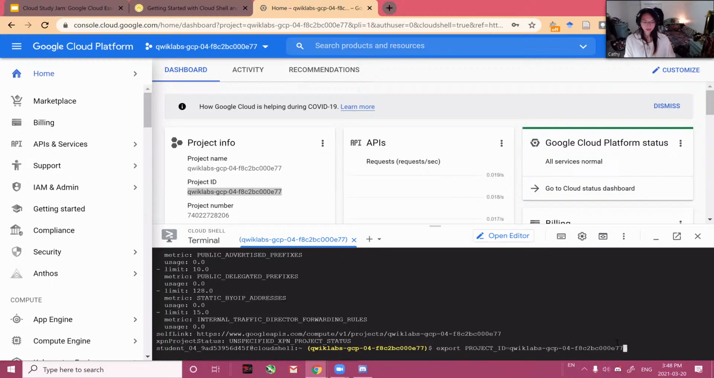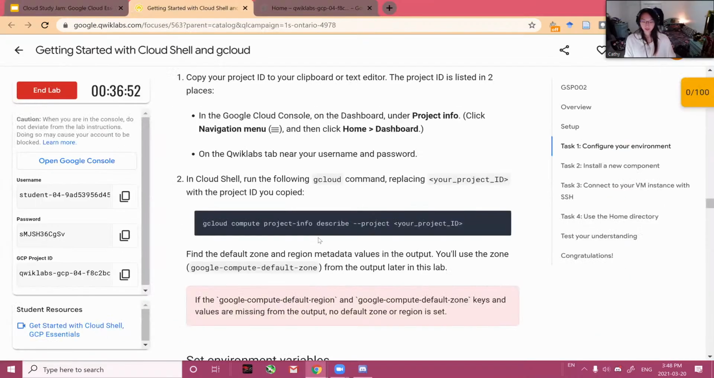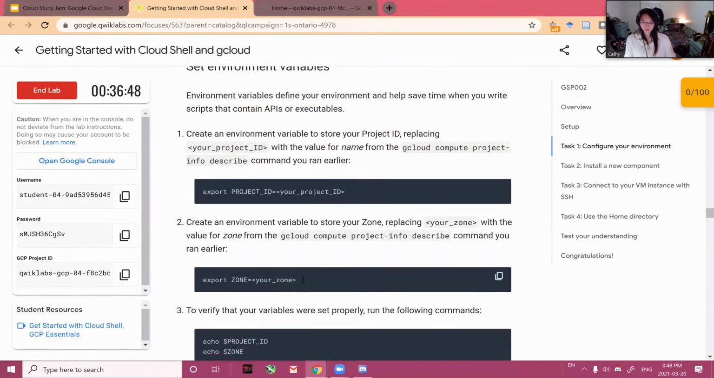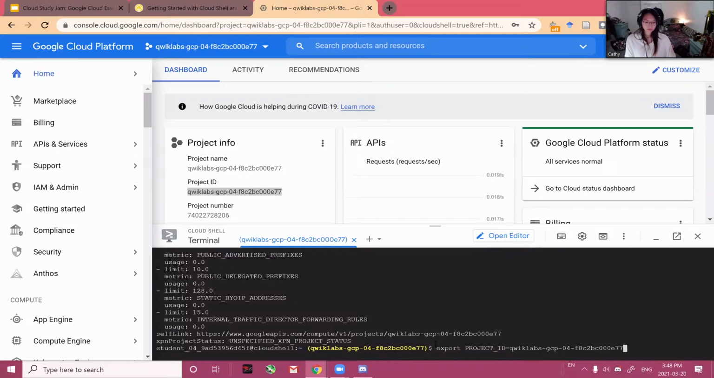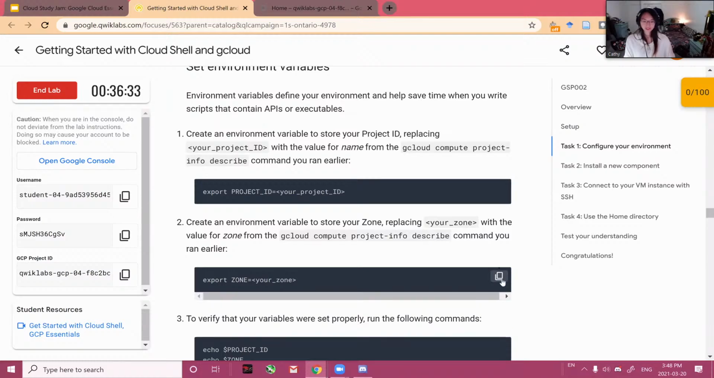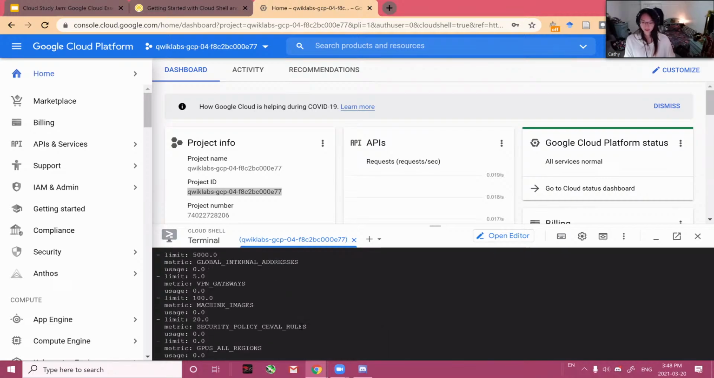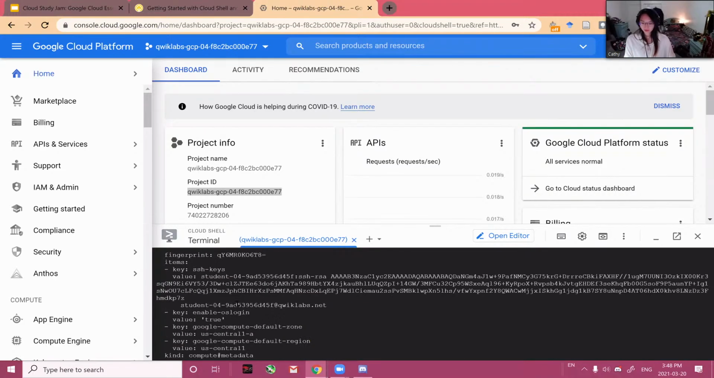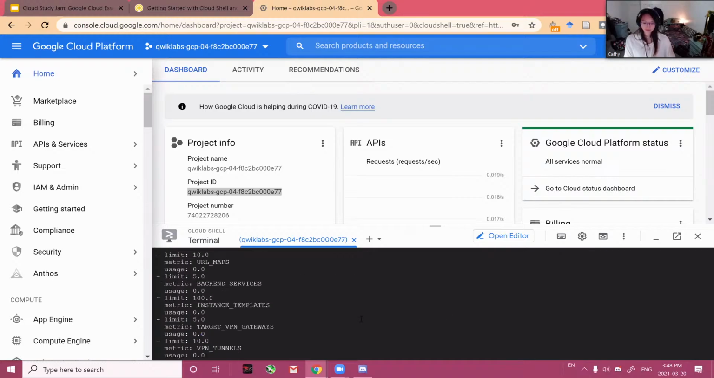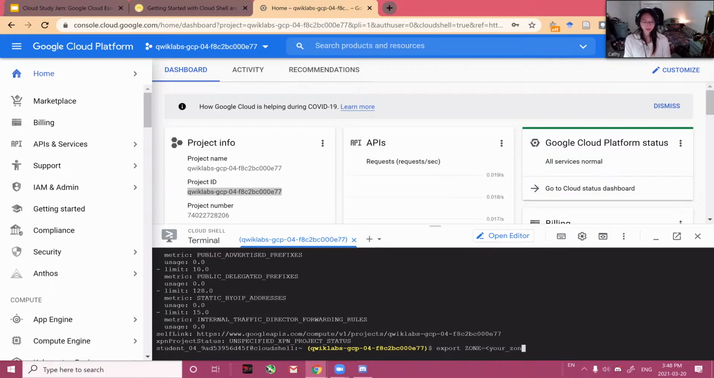Okay, so we see the project ID, and then we're also going to set an environment variable for the zone. So we're going to export zone. Sorry, I missed that first step, and now I'm fumbling a little. Okay, so this zone, like I said, we're going to find up here when we described it. So the zone here is US Central 1A. Awesome, so we're going to replace that.